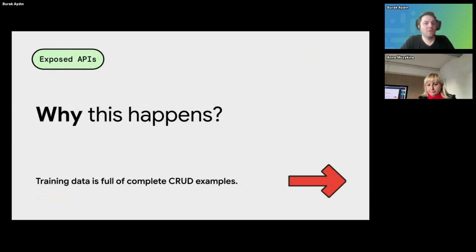Why does this happen? Training data is full of complete CRUD examples. Create, read, update, delete for almost every resource. REST conventions include all HTTP methods by default. Pattern completion gets prioritized over minimal exposure. The code is being helpful by finishing the pattern, but security requires minimalism instead. Only expose what you actually need.